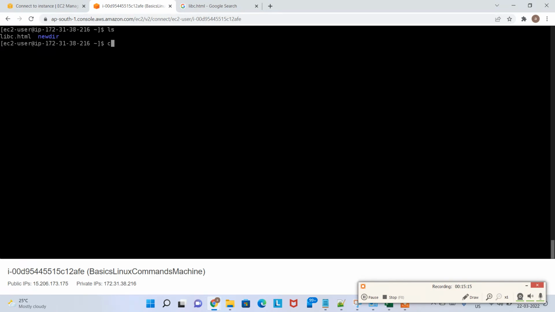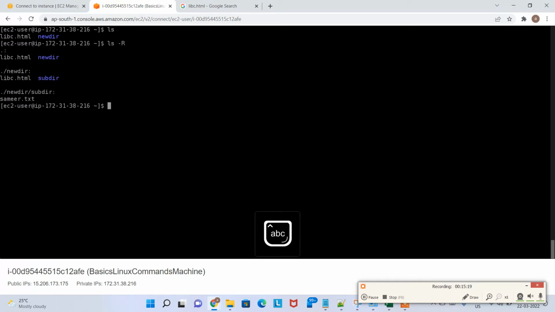Before that, if you remember, yesterday I talked about ls -R. What ls -capital R does is it will tell you, we got libc.html, new dir, and inside new dir we have libc.html and sub dir. Inside new dir sub dir we have a file called summy.txt. So this will give you the entire folder structure in one page.